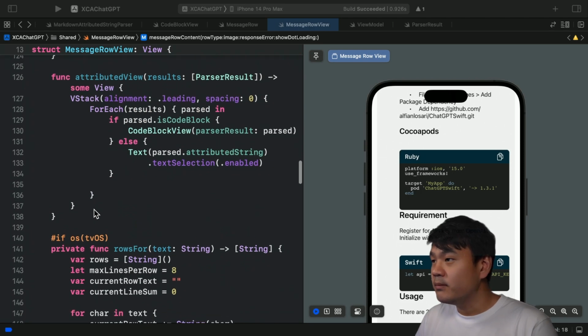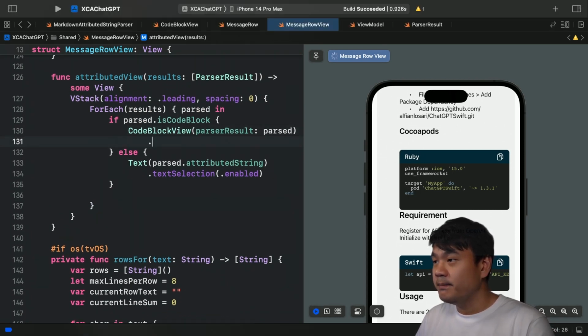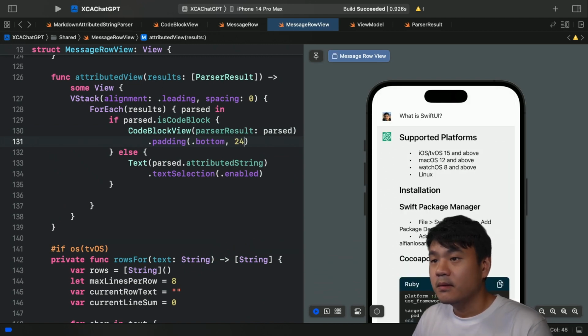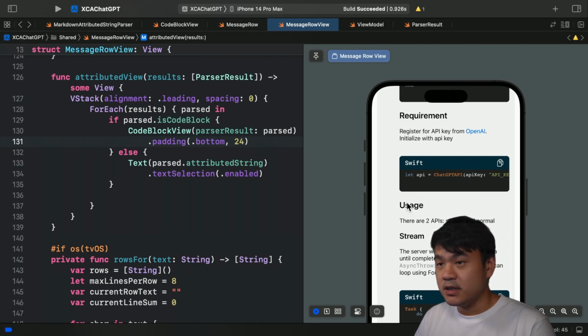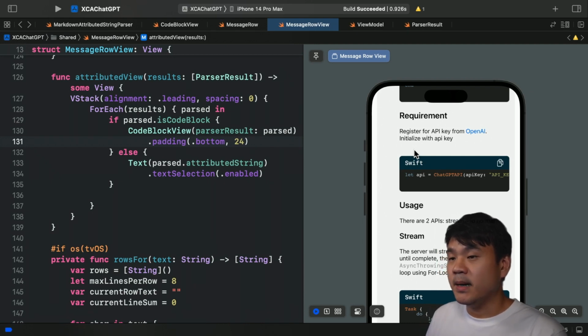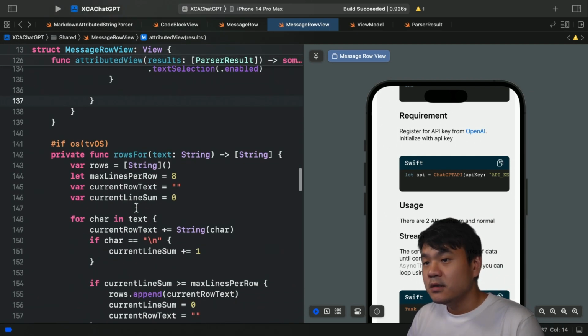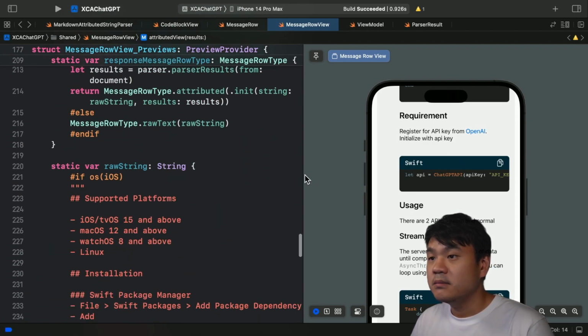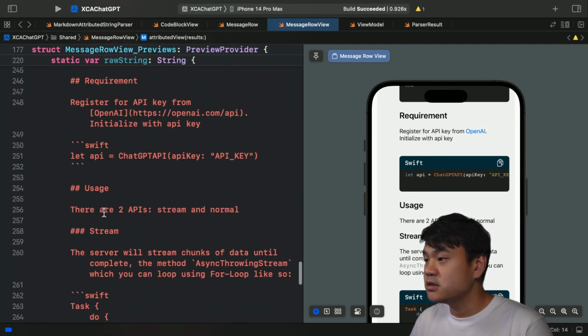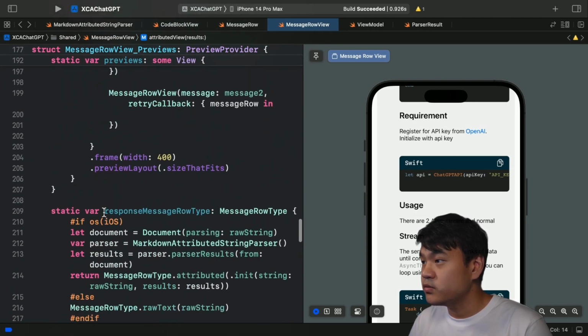So first one, let's handle the bottom one. Let's add a padding bottom of 24. Okay, nice, we have this extra padding. But to reuse the padding in here, we cannot do it inside here. We have to do it in the Markdown attributed parser. Also, I think in the preview there's an extra padding between this, which you can see. Let's try to fix that as well now.